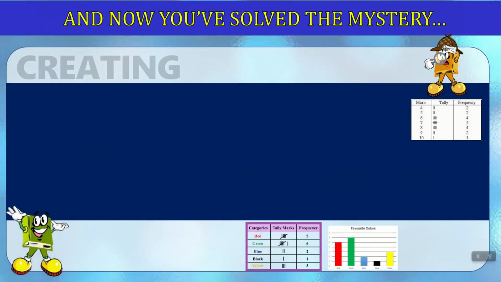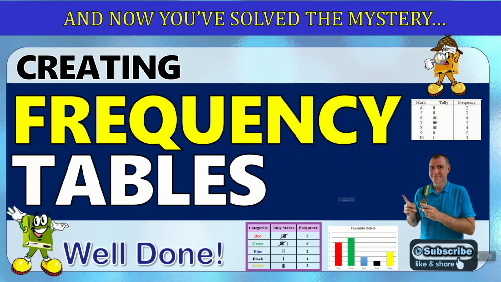And now you've solved the mystery of how to create frequency tables from a set of data. Well done.